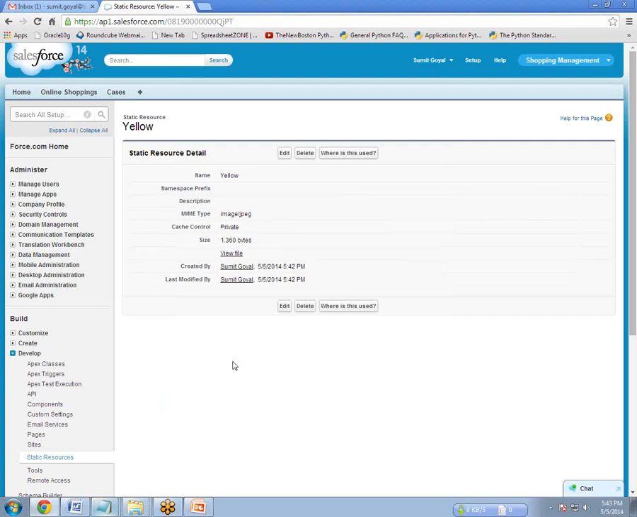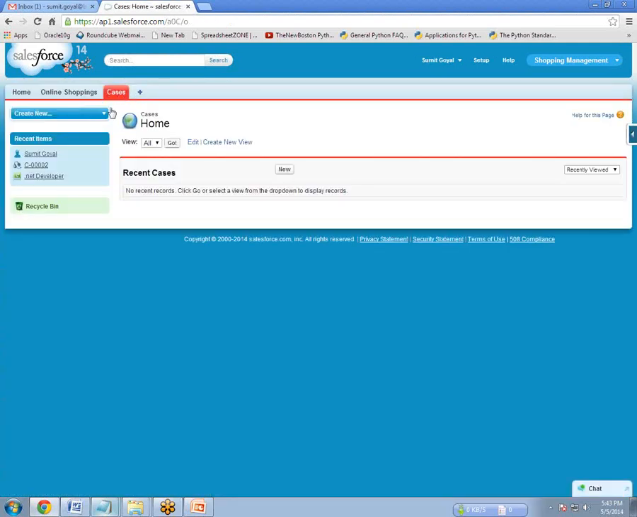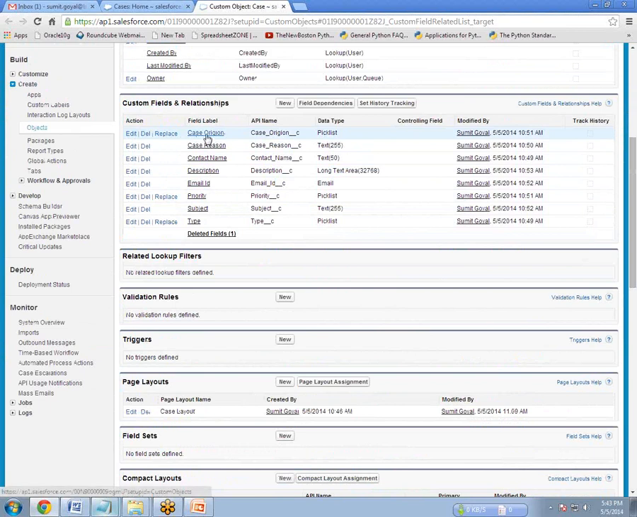Now where to use them? For your convenience, I have already created an object here. This is my object named cases. Under this object, I have created a few custom fields. Let me show you the fields here: case origin, case region, contact name, description, email ID, priority, subject type.